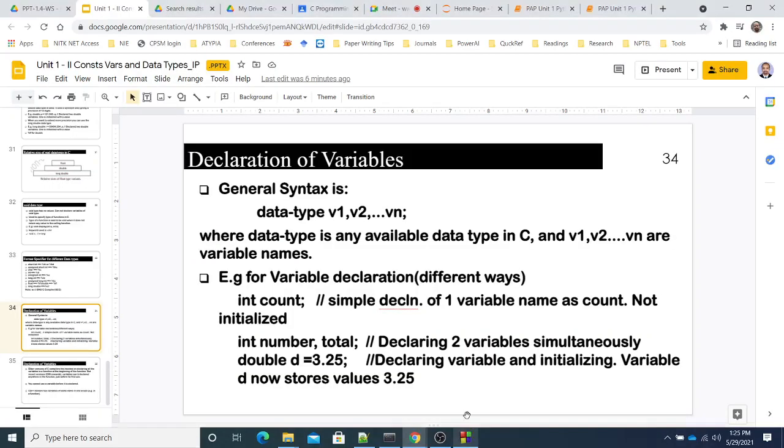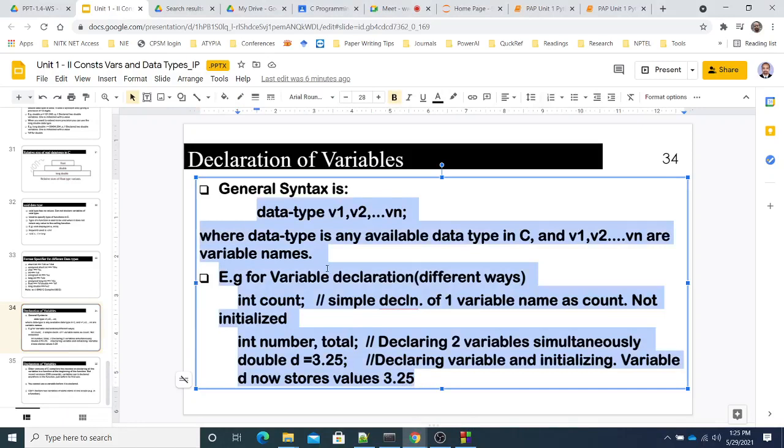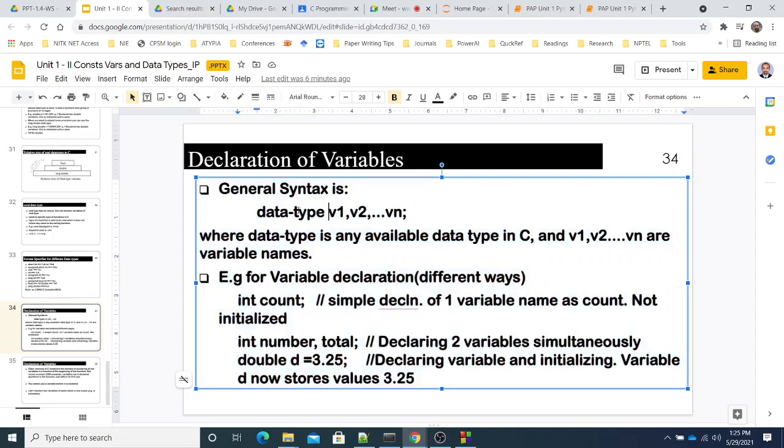So again, we go back to declaration of variables, different types and all. By this time you should be very comfortable with it. We have seen several example programs. So this is the theoretical side of it. The format, general syntax: data type, either int, float, double, etc., then variable name 1, variable name 2, variable name 3, up to n variables, where n is theoretically any number.